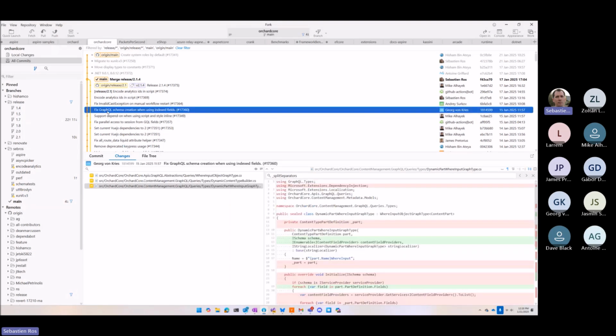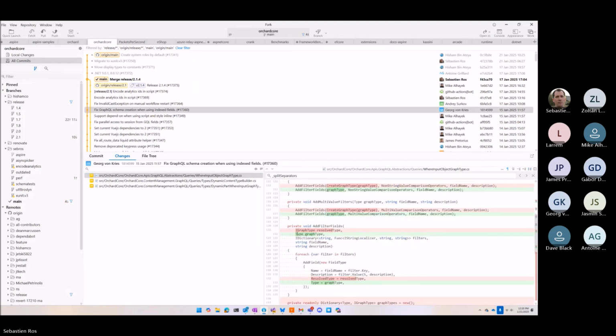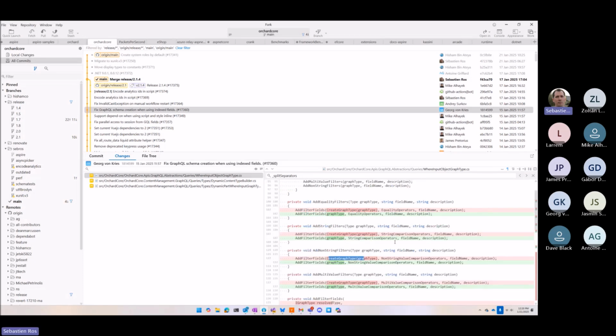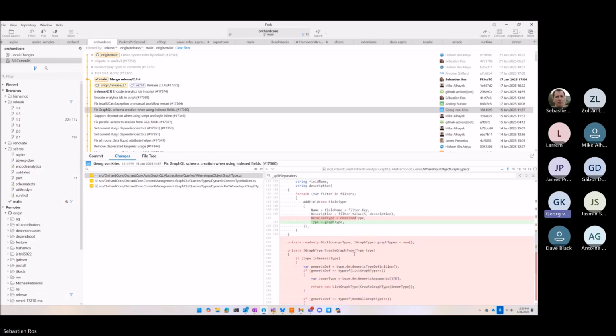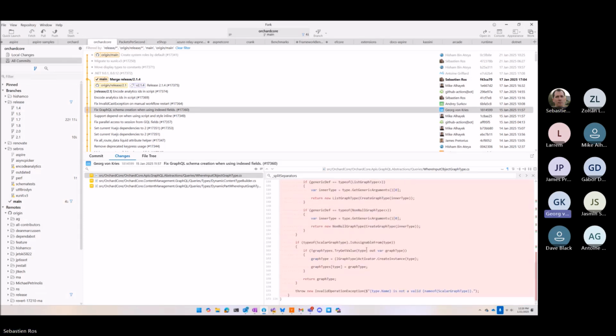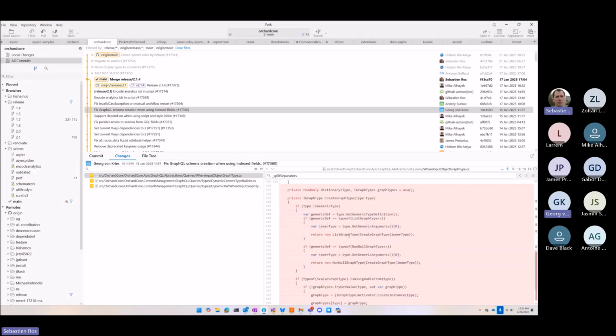Thank you. Fix GraphQL schema creation when using indexed fields. Another GraphQL fix. So this is like using the same object, I believe. No, this is a different thing. Create graph type. This is a graph type passed directly. This fixes an error introduced while updating to GraphQL 8. Okay, less code, better code. It's like magic, right.